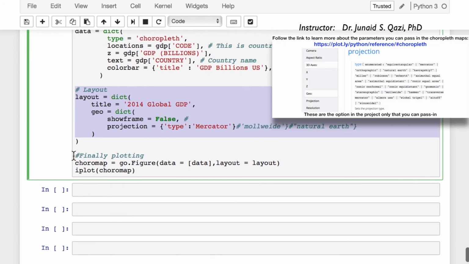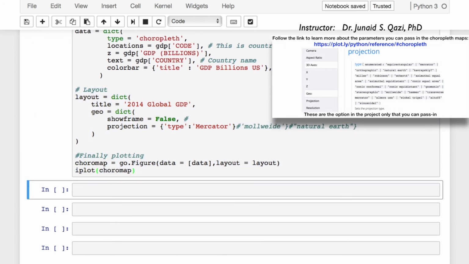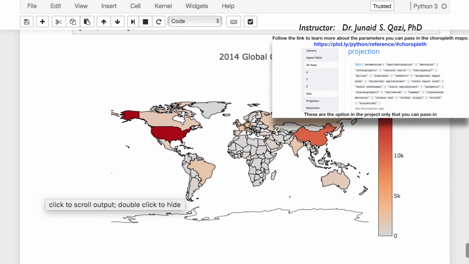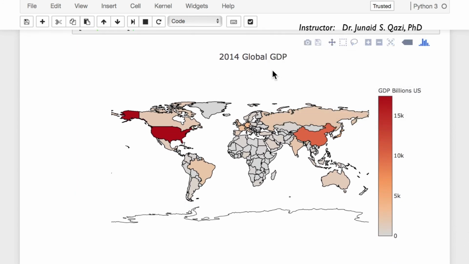And then finally plotting. If we run this cell, we have this 2014 global GDP. So United States 17.42K, Canada 1,794, Russia 2,057, China 10.36K, and so on. If we move the cursor on the map, we'll get the number for the related country here.